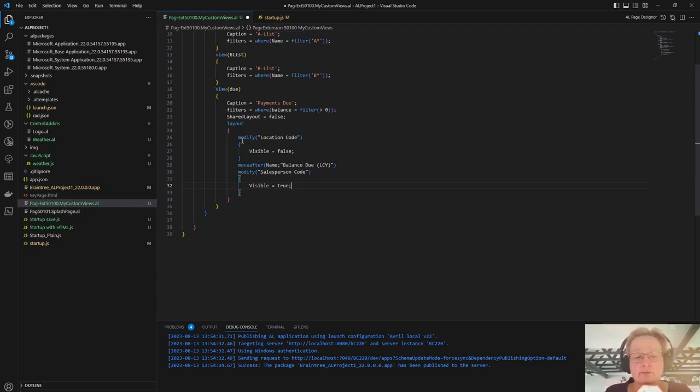Okay, so this is pretty simple code. What this is going to do in effect is when I compile this, if a user selects the view called payments due, it is going to not only filter it, but it is going to remove the location code field. It is going to make the salesperson code visible, and it's going to rearrange the order, the sequence of the columns. Right, so this would be a debtors or a financial view.